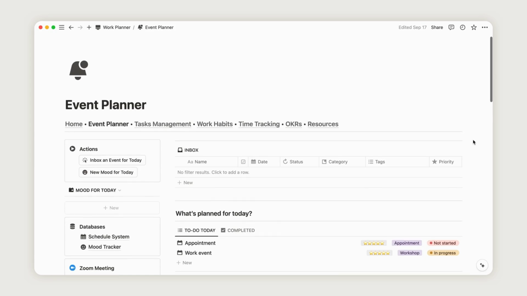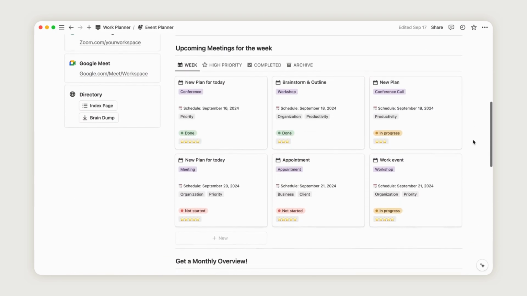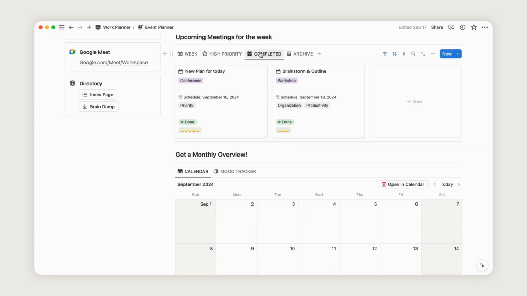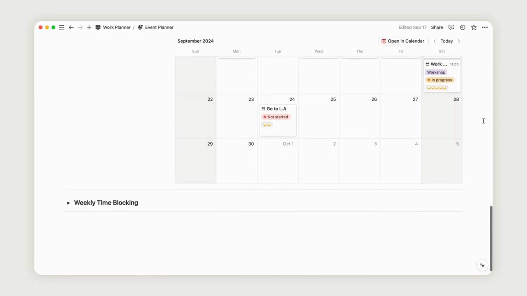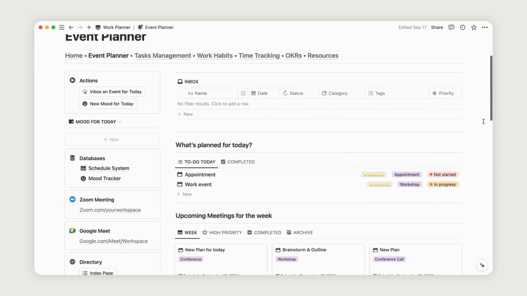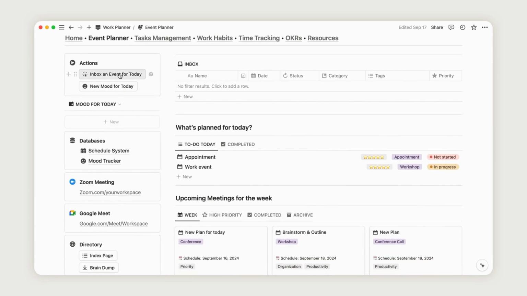The Event Planner will help you schedule all your meetings, events, and plans. Use the Schedule System database to organize everything in one place. Click the button to add a new plan for the day, which will then appear in the Inbox section.